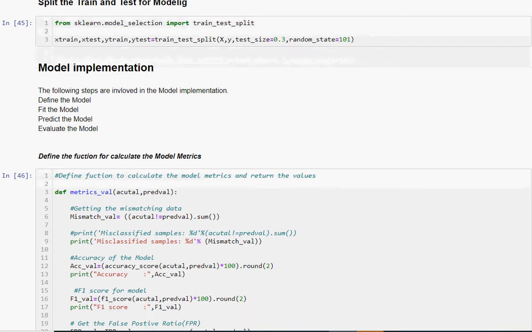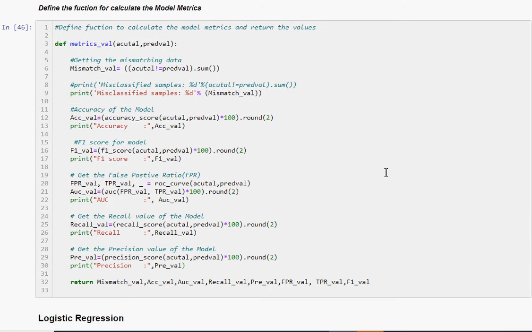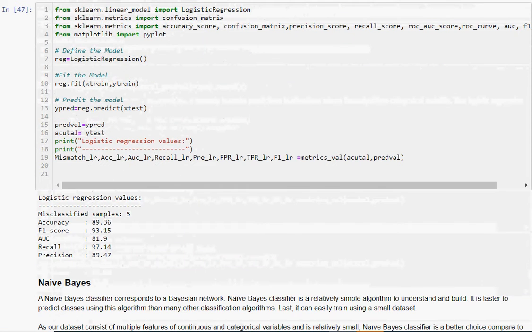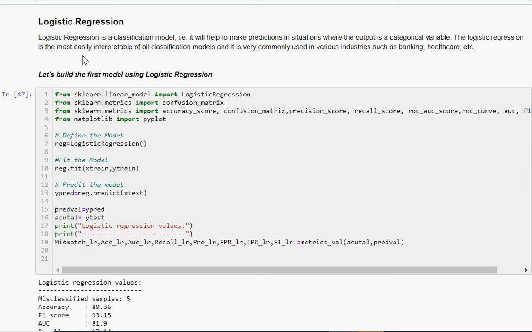Then model implementation. Here in this model implementation, I used a function for calculating the accuracy, precision, recall, AUC curve, everything. I'm going to return all the values for the models. Here I'm using 5 models: logistic regression, decision tree, random forest, Naive Bayes, and neural network model.